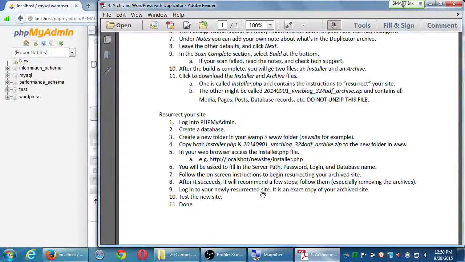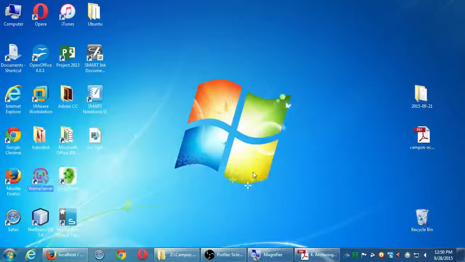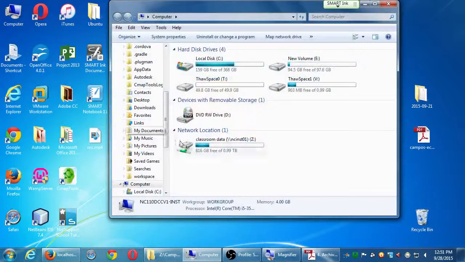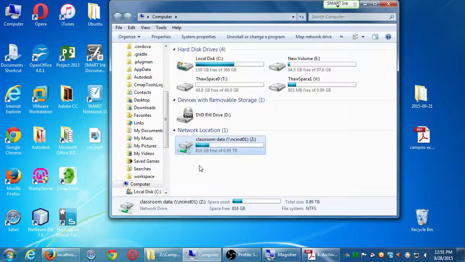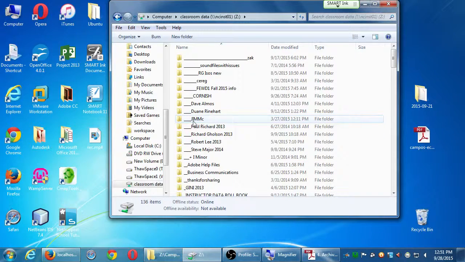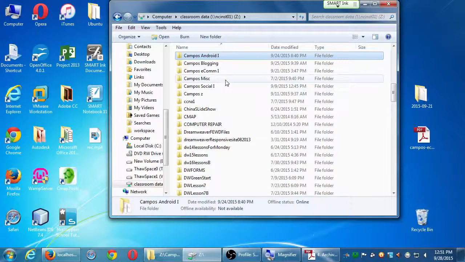Well, I've got the site from last week ready for you. If you saved your files to your flash drive, you can use your files. But I have my files that we can use, and that might be better for you just to get up and running. So what you should do is open your computer window on the top left. Let's go to the classroom data drive Z. We're going to scroll down to my folder, Campos.